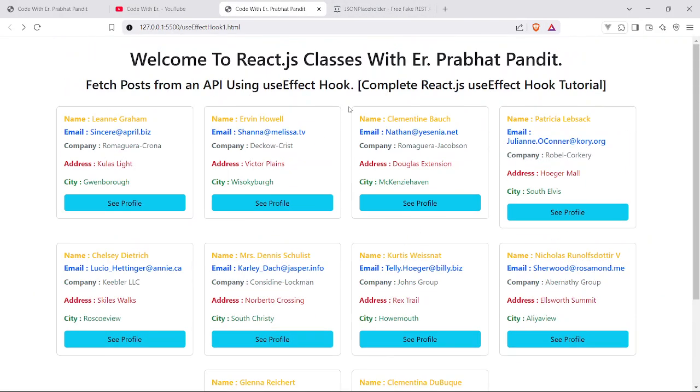Okay, so guys, now you can see we have achieved our first target: to populate the data and show the data in a card. Sometimes I forget, but in simple terms, it's a card.